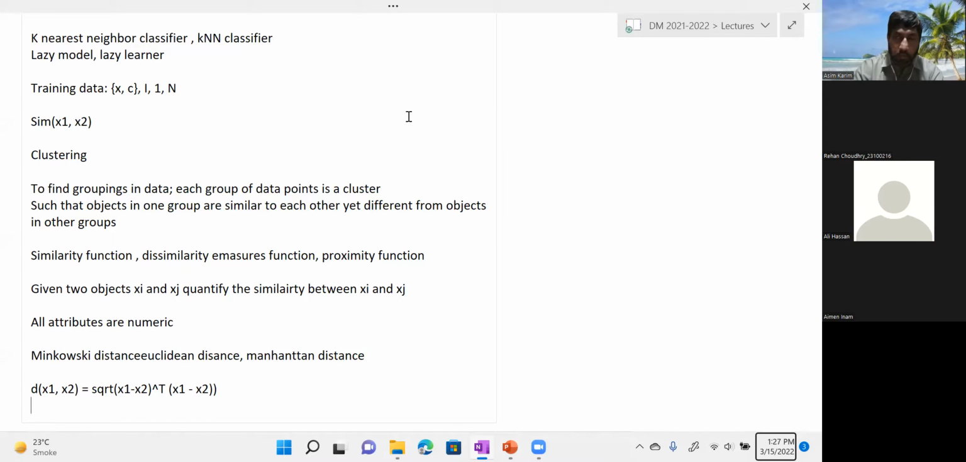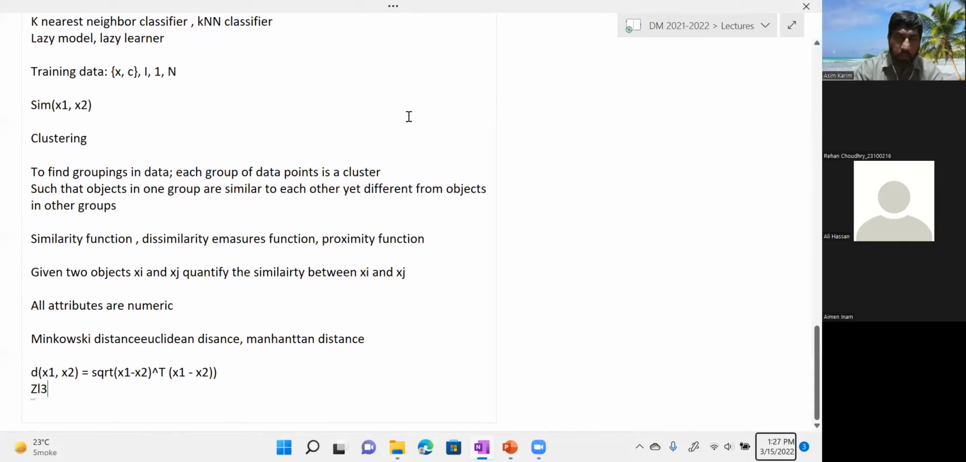So this is also sometimes called the L2 norm from functional analysis. So this distance is also called the L2 norm of the vector that connects those 2 points in space. Okay, so that's the Euclidean distance.